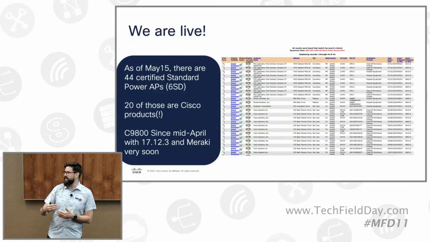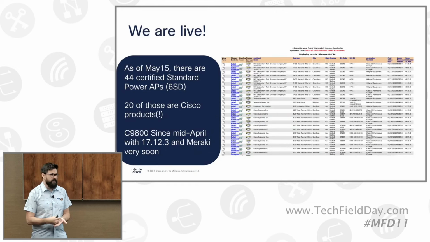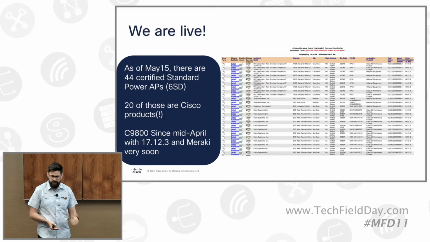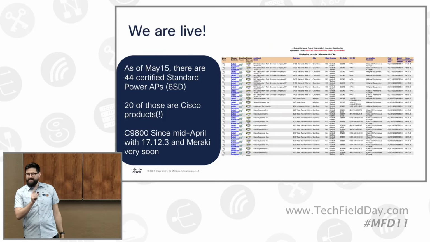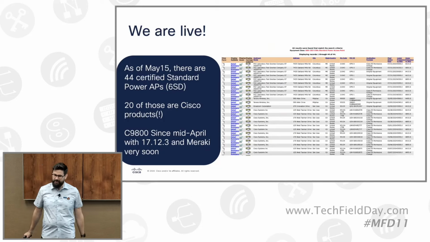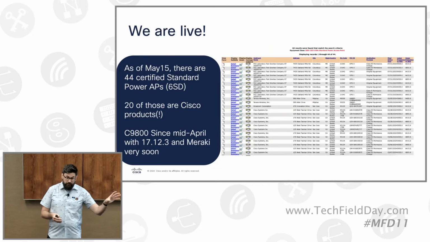Good Lord. We've always been at the forefront of this. So the moment this went live, the moment the FCC said, go ahead, we'll issue certifications, we're right at the top of that queue. We didn't make it as the first equipment vendor. We made it as the second, but I'm happy about that. And since mid-April, we've been live.